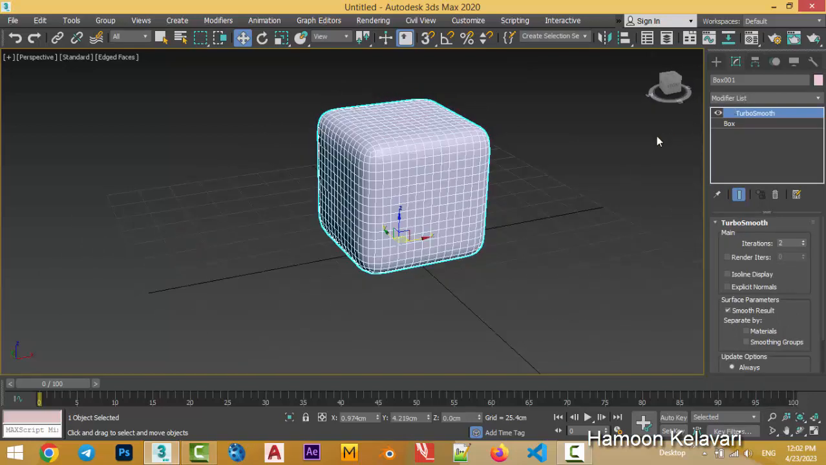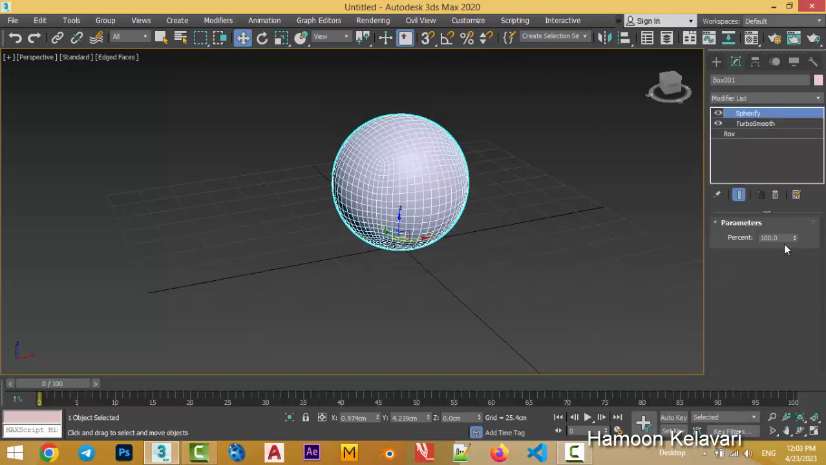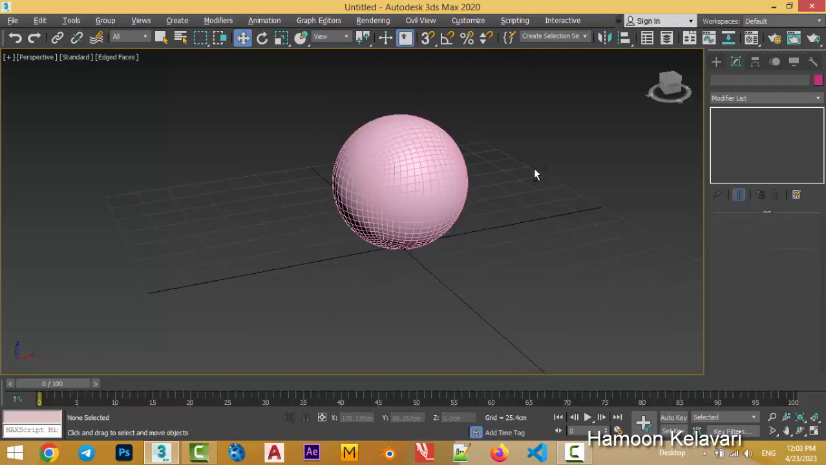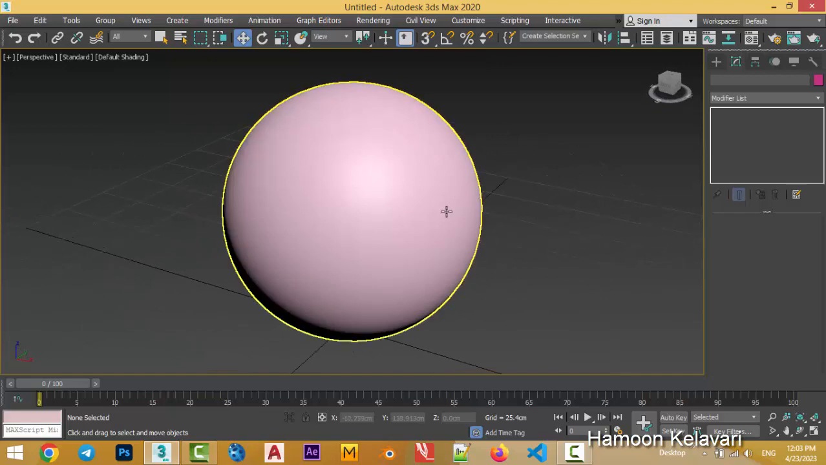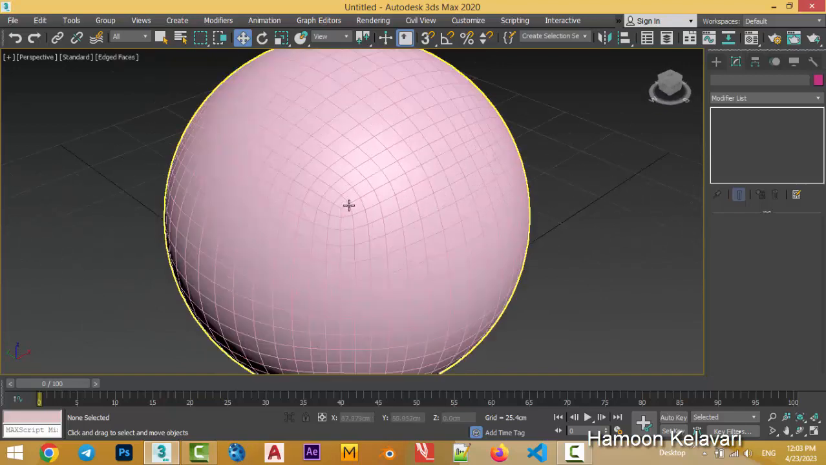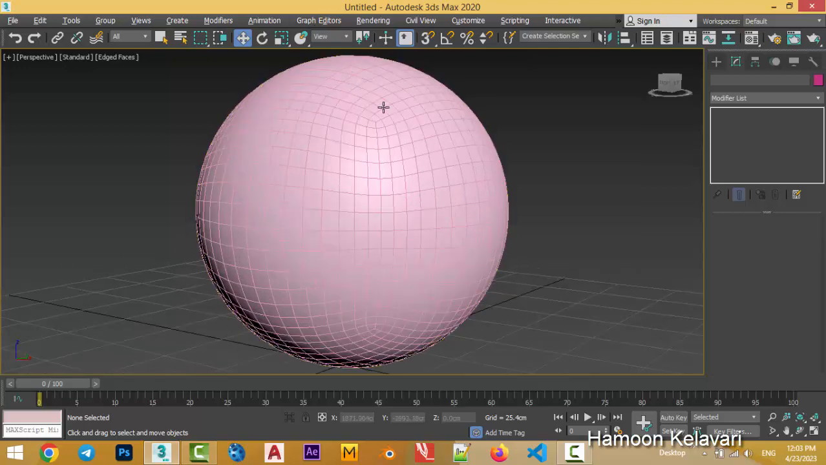Okay, and now I'm going to make a simple sphere with a very good division of segments. So I add the spherify modifier and put it on 100. As you're watching here, it's a sphere, and we have a very good segment division, and almost all the segments are equal, and they are quads. They aren't triangles or something nasty. It's quads and actually really okay.